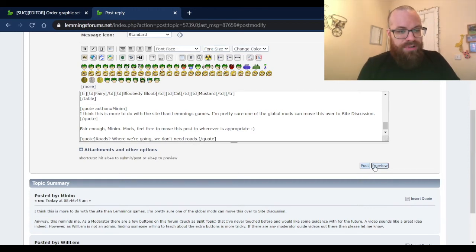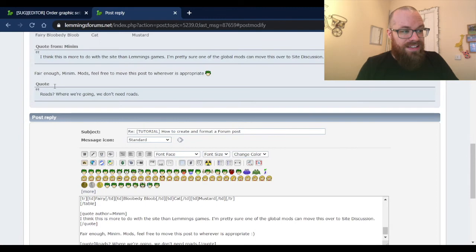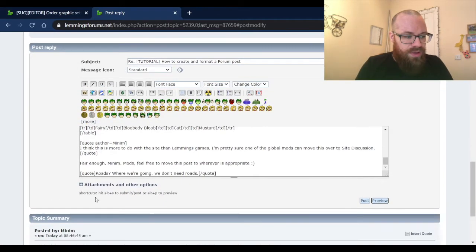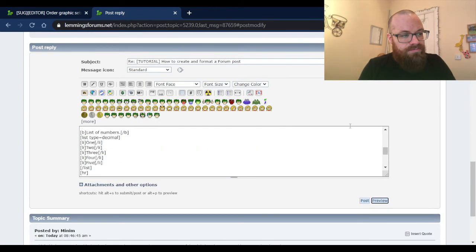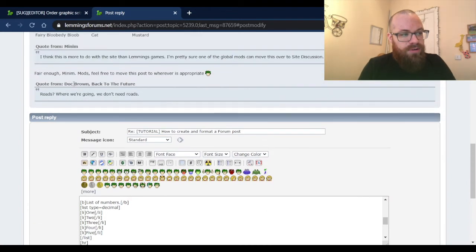So if I press preview, there's the quote. You might want to put where the quote is from. So we go into the HTML tag, we go quote equals Back to the Future. And in fact, we'll put Doc Brown, comma, Back to the Future. Preview. So now a quote from Doc Brown, Back to the Future, and there's the quote.